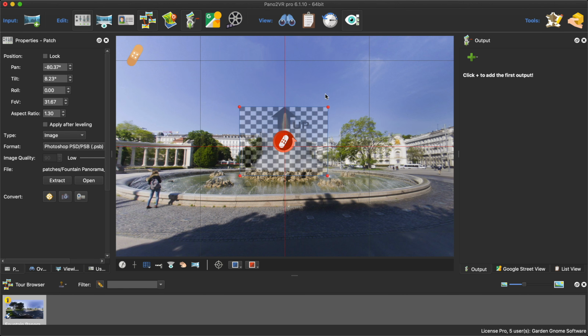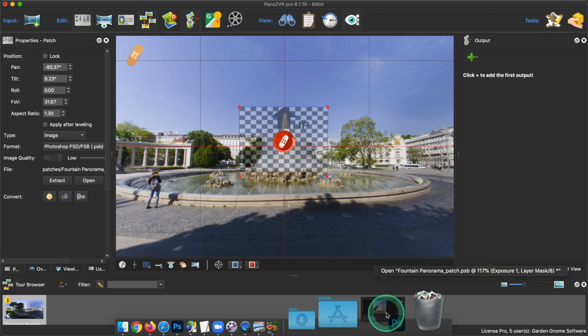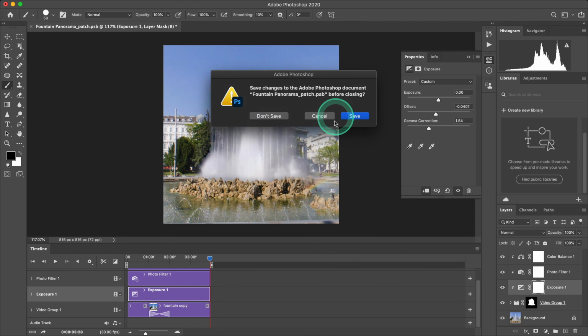Now, one thing I've just noticed, which I shouldn't have done, is that I had Photoshop already open. So what I'm going to do is just close this down and not save it. My apologies for that.